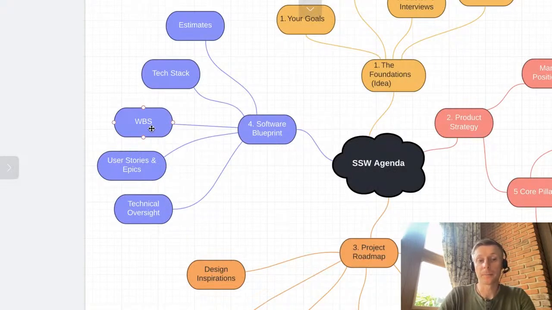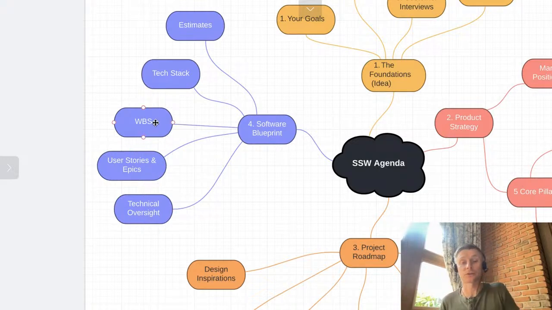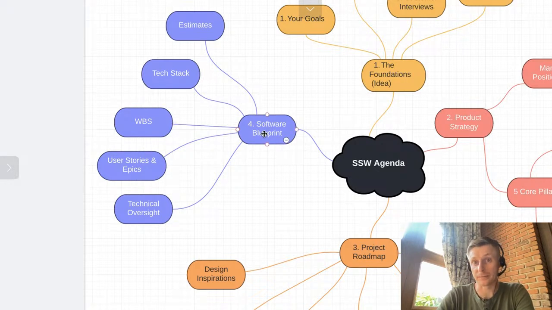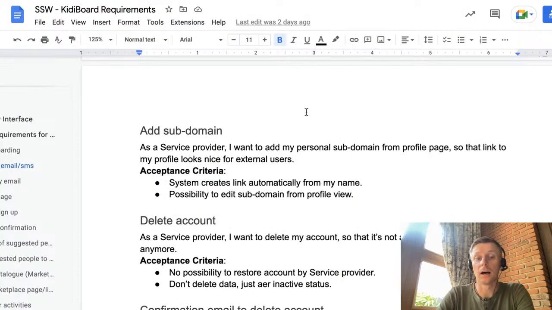I will show you. We prepare our developers, having technical oversight and user stories and epics. They will be able to prepare a detailed work breakdown structure, put in estimates, and finalize the technology stack decisions, and this will be the final software blueprint. So this is how it's done.